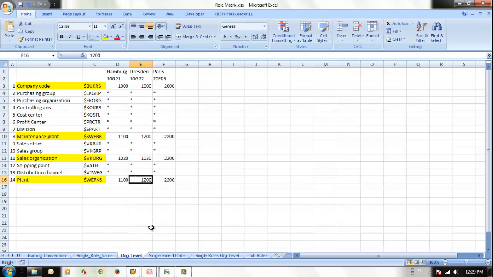So I created 3 organization levels based on this input. To make it easy, I am going to put all these values as star: purchase group and purchase organization. If you see the company code, $BUKRS means company code, and $EKGPR is purchase group. Like this, these are all the variables for each organization level.